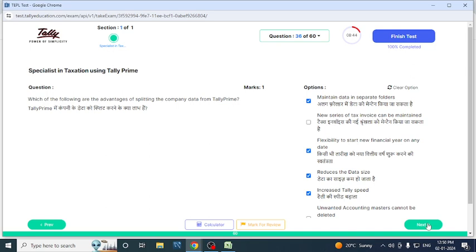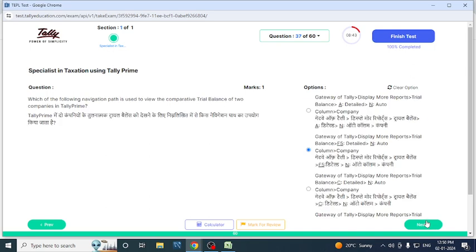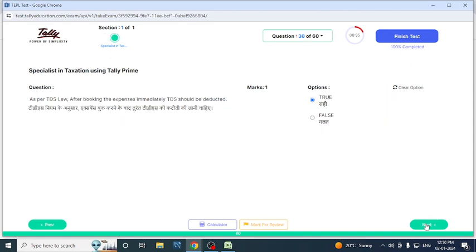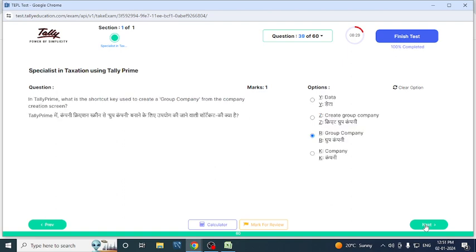increases the Tally speed. Which of the following navigation paths is used to view the comparative trial balance of two companies in Tally Prime? Column to company. As per TDS law, after booking the expenses, TDS should be deducted immediately. True. In Tally Prime, what is the shortcut key used to create the group company from the company creation screen?